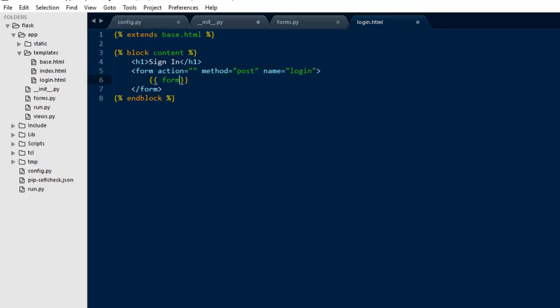Next thing we want to do is form.hidden_tag. Now this is what gives us our CSRF token from the WTF_CSRF_ENABLED setting that we made.